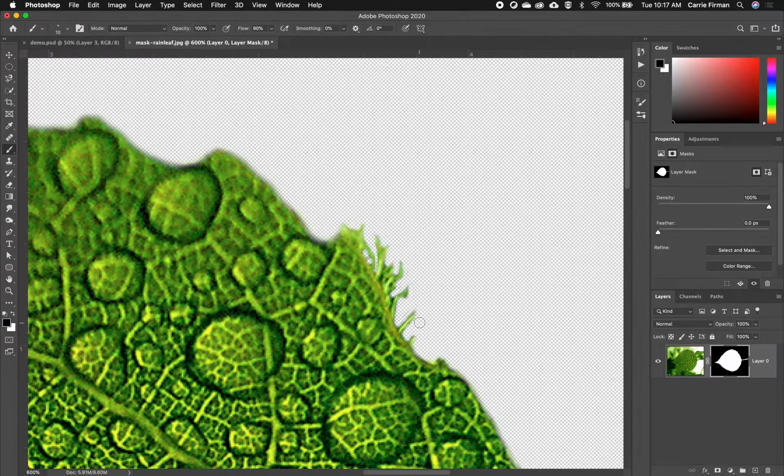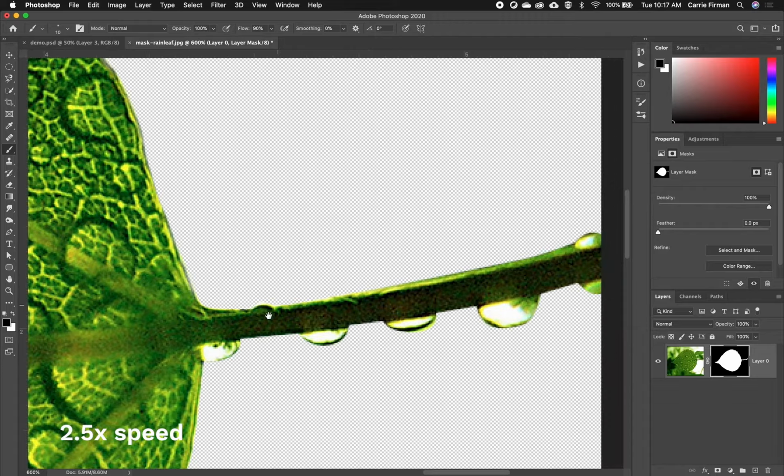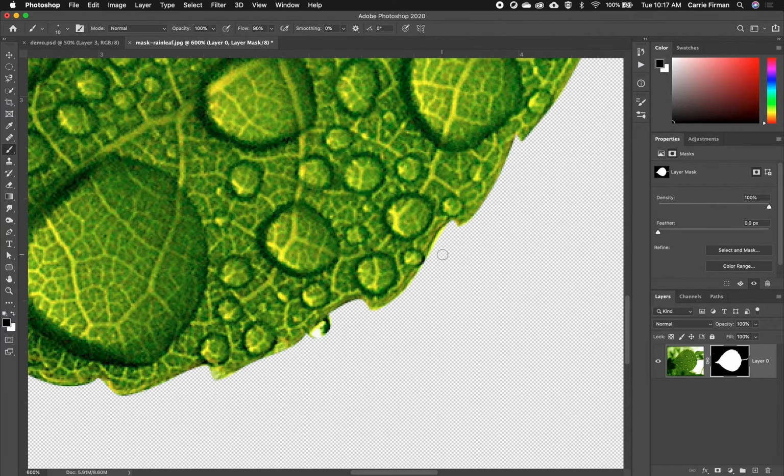I'm going to come back in with a bit larger brush and really just use the edge of that brush to soften these little hair-like pieces. Now the bottom of the leaf was not nearly as blurry as the top edge, but I can still use this brush to refine that edge.